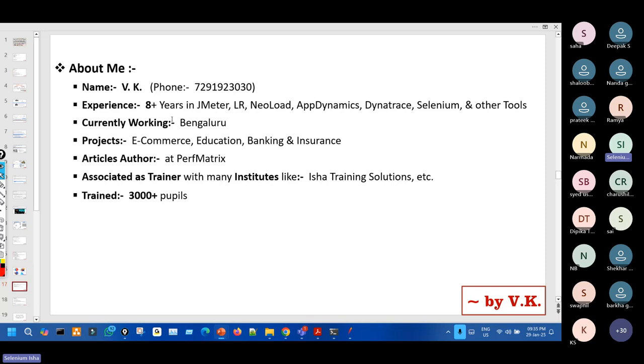My name is Vallav Kumar, right? I have 8+ years of experience in performance testing only, basically on these tools. Currently, I work in Bangalore. I write articles on Perfmetrics, right? I've trained around 3,000 people till now. I am associated as a trainer with many institutes. One is Research Training Solution, right?